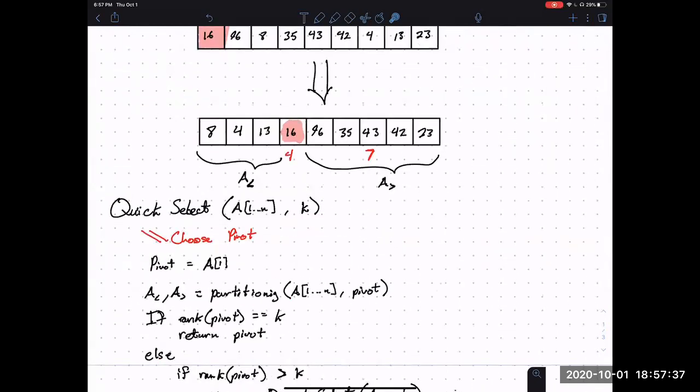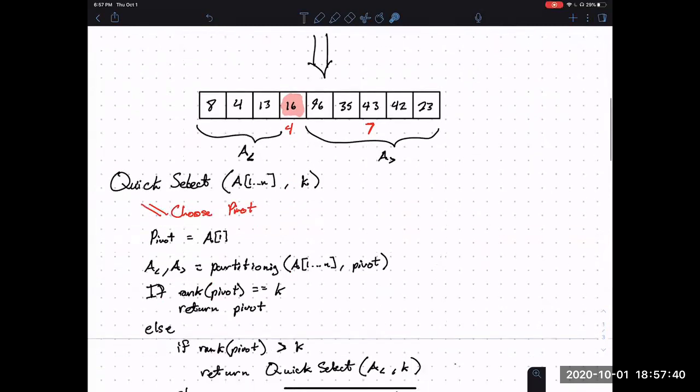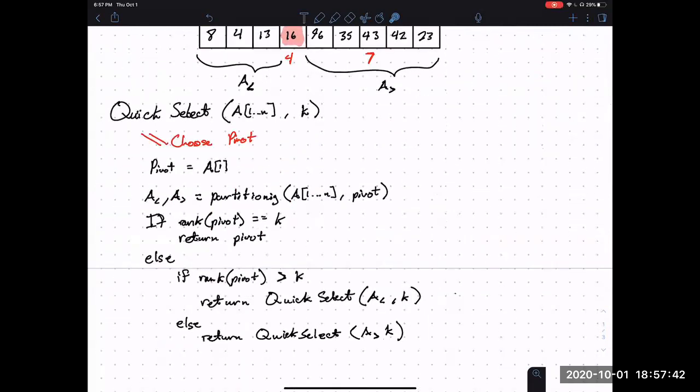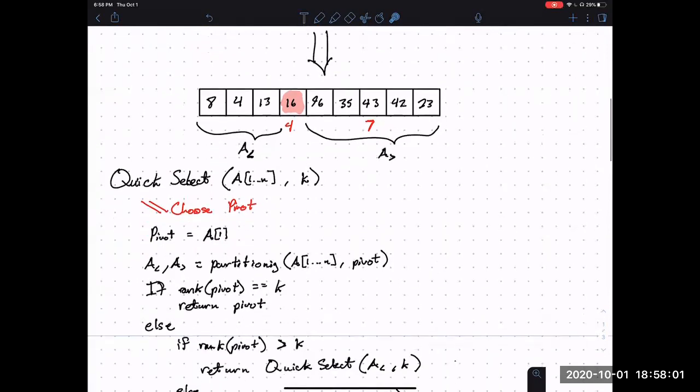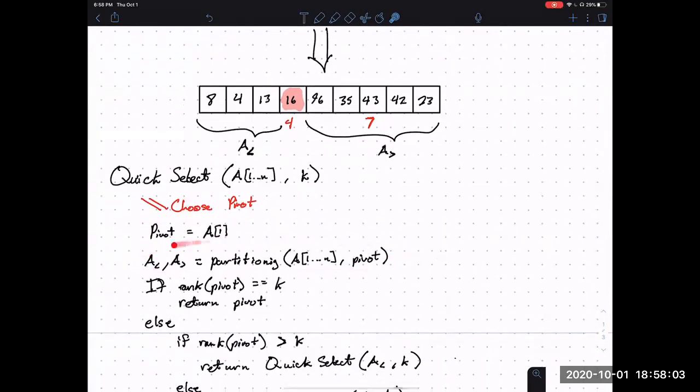So here's the algorithm. Here's a pseudocode of the algorithm. What are we doing here? We're basically choosing a pivot. And so in our case, just this baseline case that we're doing, we're choosing a pivot of A of 1, right? And so we partition the array using that same partitioning scheme into two parts. And if the rank of the pivot is equal to k, then we return the pivot.